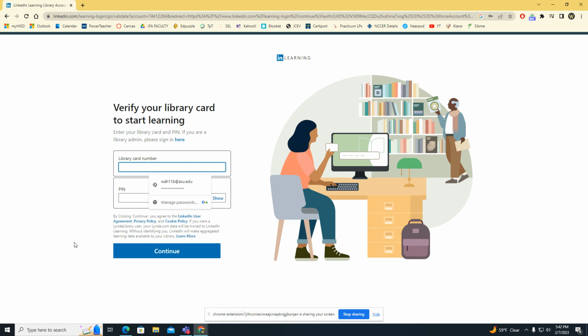Click on Get Started. And what you're going to do, your library card number is specific. So listen to this. Your library card number starts with the first letter of your last name, capitalized. So if your last name is Aguilera, you're going to do a capital A and then your student ID number. Okay? And then your PIN is 4 digits. Guess what it is? Your birthday, month, day.